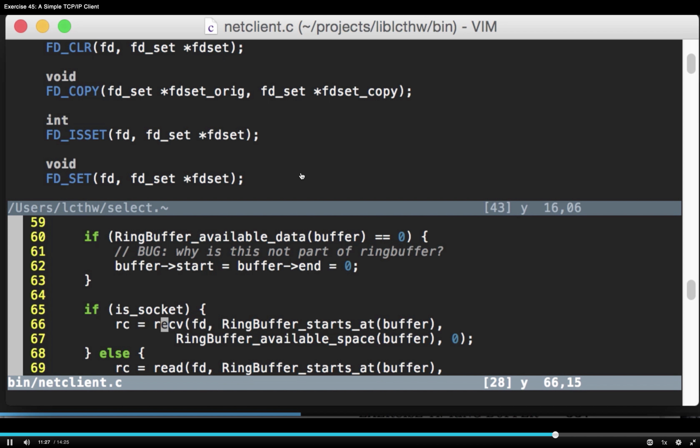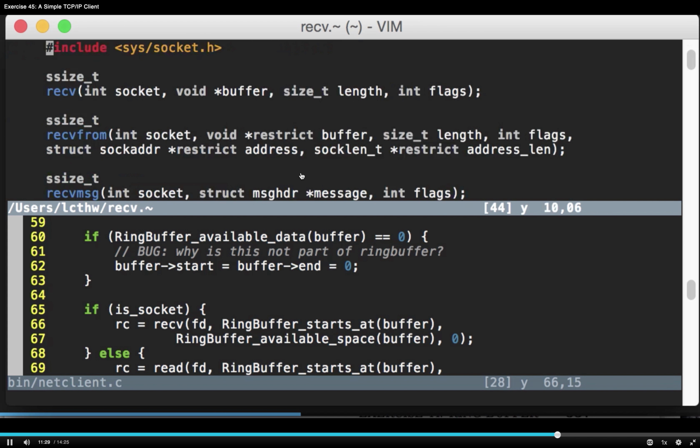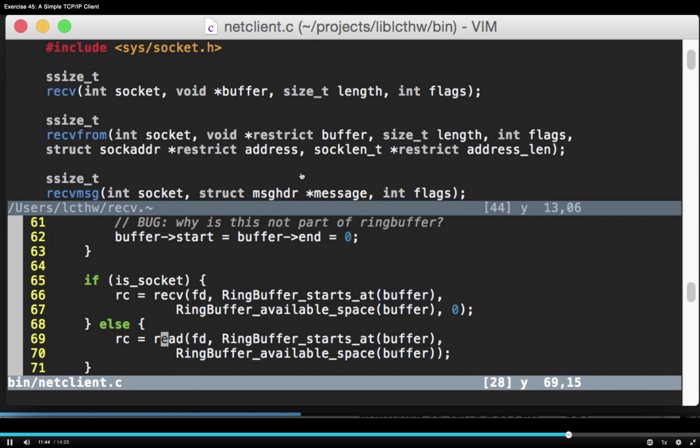And receive. Now, on most Unix systems, you can just call read, but to be portable, you want to do recv on sockets, read on things that aren't sockets. Because there's extra flags you can pass to recv. Okay, read. I want to confirm that.